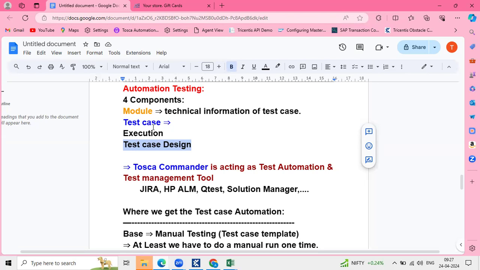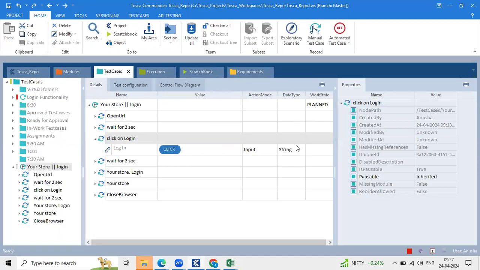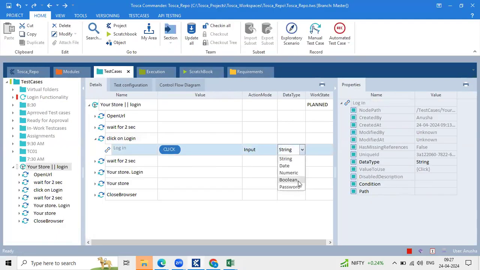Anusha, I have one doubt. When we add a component in a test case, the data type is taken automatically. Can we change it according to our requirement? Yes, we can change it according to our requirement. Totally 5 data types are available. Whatever you want, you can select that. But by default, it takes the data type.